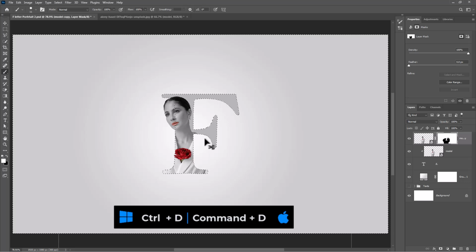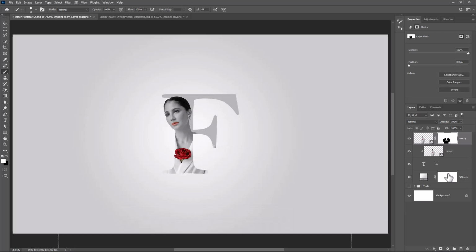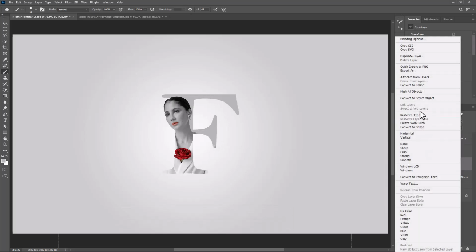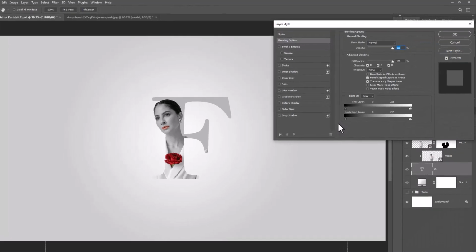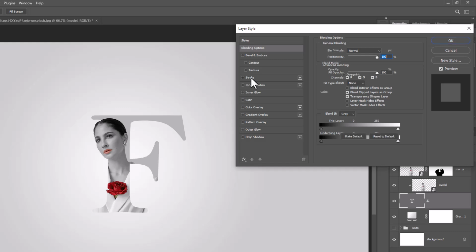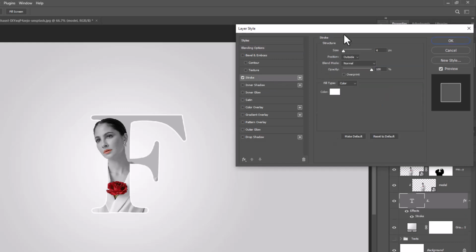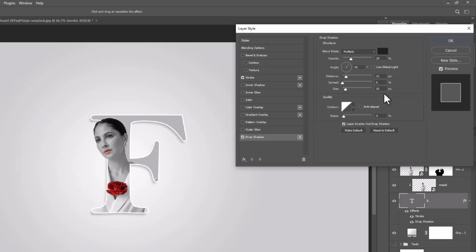Press Ctrl D or Command D to deselect. Right-click on text layer and choose Blending Options. Choose Stroke and follow these settings. Click on Drop Shadow and follow these settings.